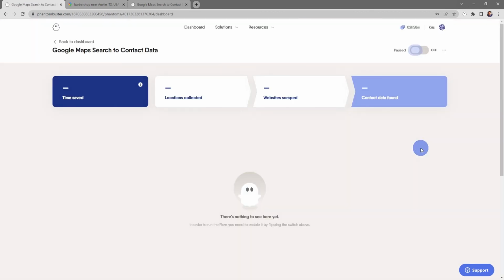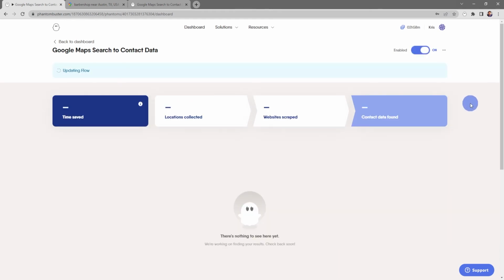So this will take us to the Google Maps Search to Contact Data console page. If I want to start running this flow, all I need to do is go to the top and click on Enable Flow. Now, depending on how many businesses you're looking to scrape, this may take some time.